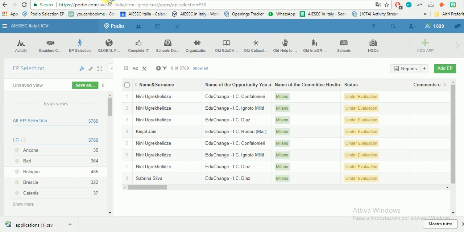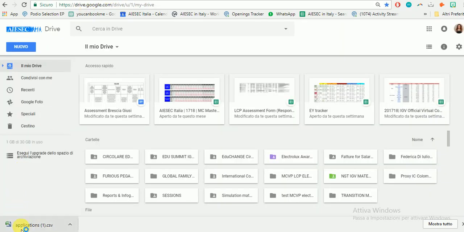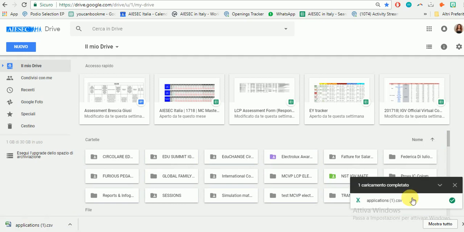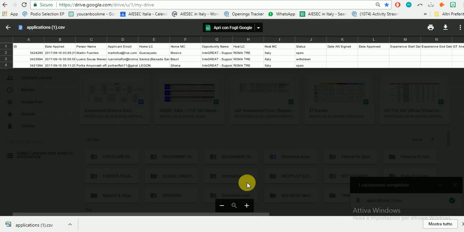Since my laptop is a bit old, what I advise you to do is to put it on Drive, and since Drive is better, it's going to work and open the file with all the columns without making a mess. Otherwise, what happens when I open it with Excel is it merges everything and you cannot select any information. And this is what you see now, all the EPs that applied in one opportunity.